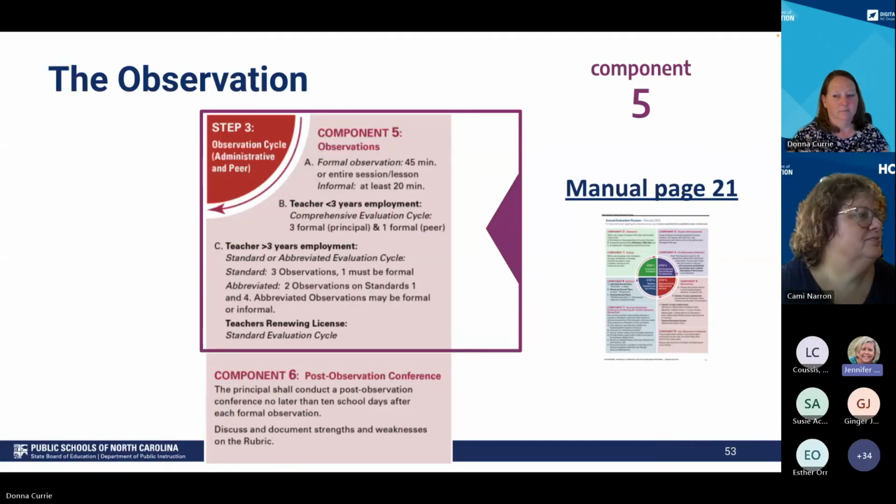Now we're going to talk about the observations process itself, policy-wise. If you look at step 3, this is about the observation cycle, including the administrative and the peer observation. The observation itself is when the principal or assistant principal comes into your classroom, observes the lesson, and is actually using the rubric and checking off what they see. That is an observation. But there are different kinds of observations. The formal observation is 45 minutes or an entire session or lesson. The informal observation must last at least 20 minutes.